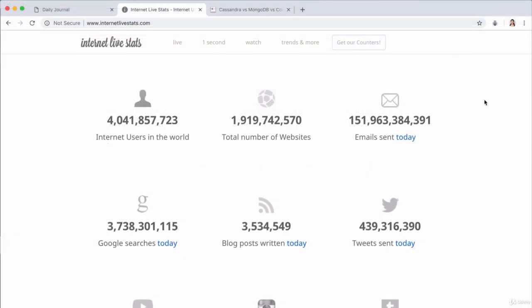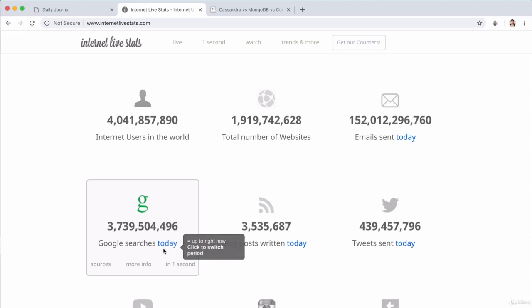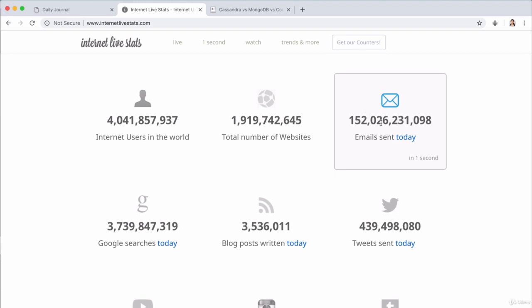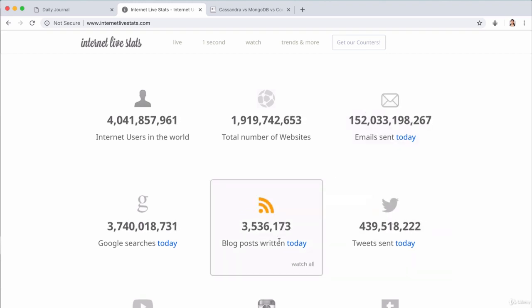Now, it's not just our website that's generating data. If you take a look at internetlivestats.com, you can see just how much data is being generated as we speak. If you look at the total number of Google searches today, not even of all time, you can see how quickly that number moves and how many emails are sent or how many blog posts were written today. It's an absolutely huge amount of data that's being generated all across the internet, and they all need to be saved somewhere. That's why we need to know about databases.